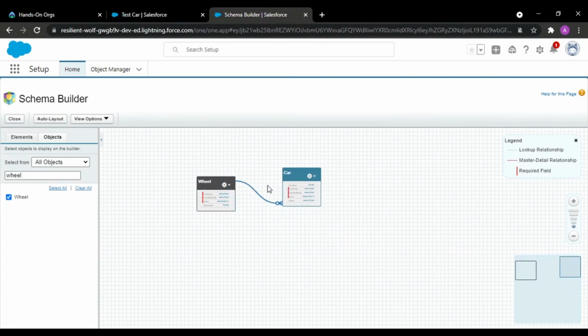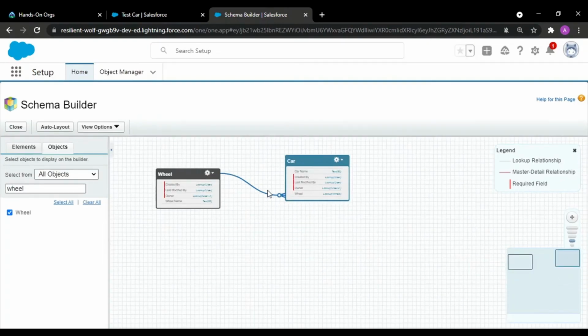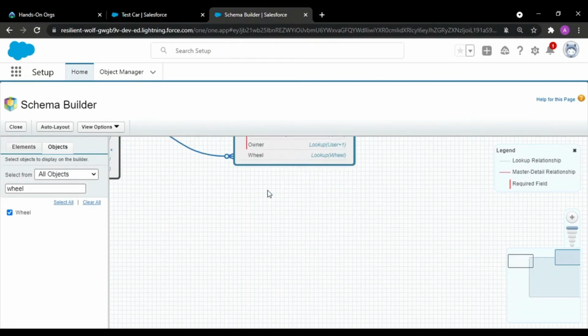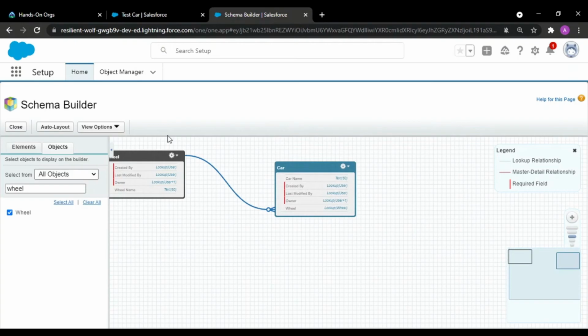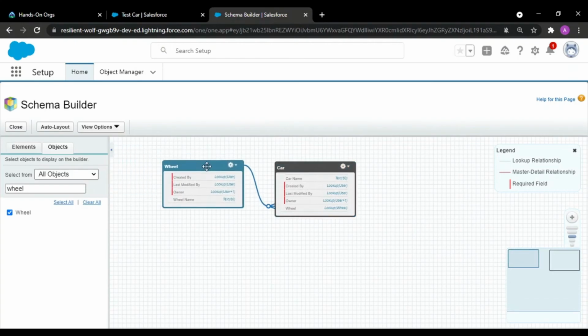In this also, if we want, we can understand it in a way that wheel is our parent object and car is our child object, if we want to understand it the other way around. Else we can just have a lookup relationship, like car can have various types of wheels, so from that way we can apply both behaviors that we like.